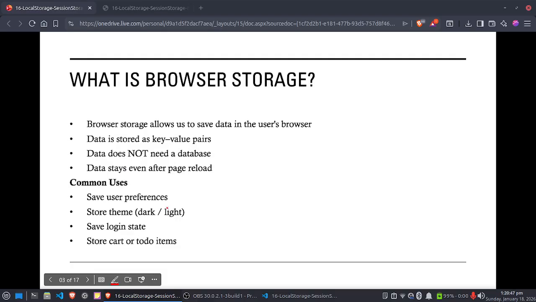Now, first question is what is browser storage? Browser storage means JavaScript can save data inside the user's browser. That data is saved as key value pairs, and this data does not need any database, does not need any internet, and stays even after the page reload. So yes, JavaScript can remember things also.